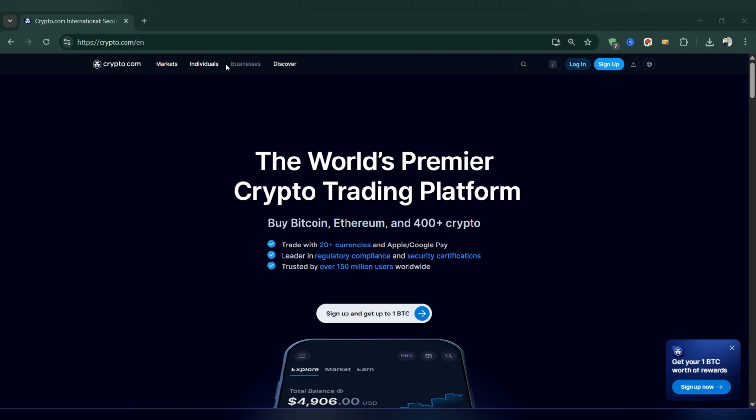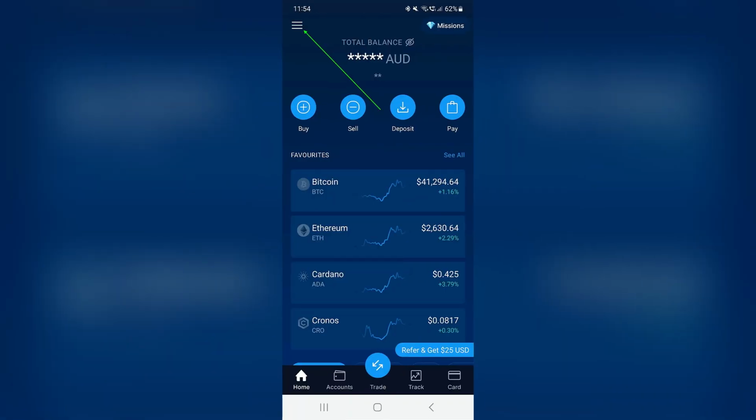First, log into the crypto.com app. Once you're in, tap the menu button at the top left of the screen. Next, navigate to Fiat Wallet. Your screen should now show your fiat balance. This is where any cash like USD, AUD, or other supported currencies will appear.